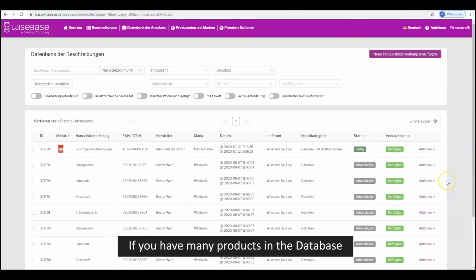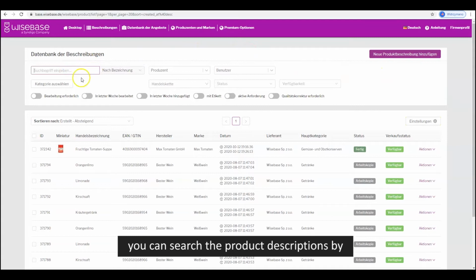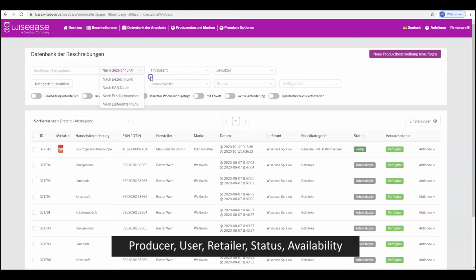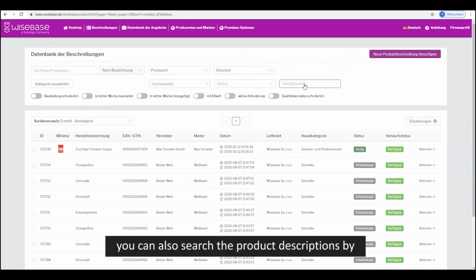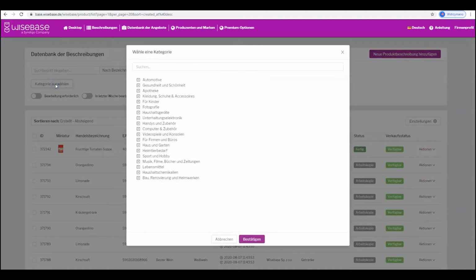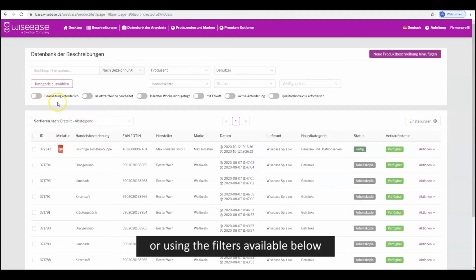If you have many products in the database, you can search the product description by description, EAN code, product number, supplier code, producer, user, retailer, status, and availability. You can also search the product descriptions by choosing a product category or using the filters available below.